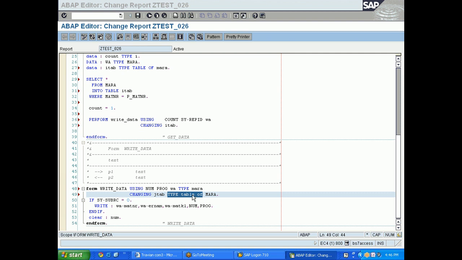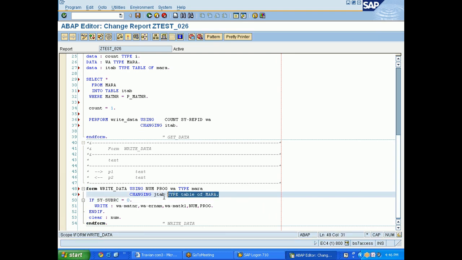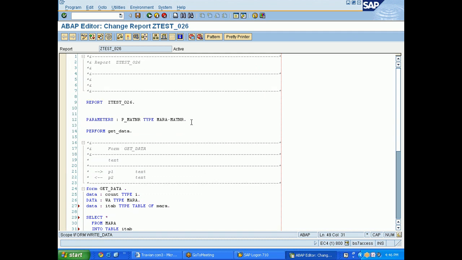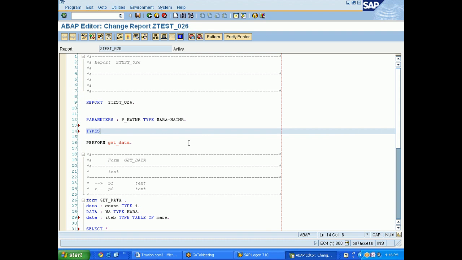So I don't want type table of, but I want the internal table. So by saying this, you mean to say jtab is an internal table, correct? Yes, sir. I want only the type keyword, but I want to say the internal table. How to do it? Declare a table type. So what I will do here: types ABC type table of MARA.